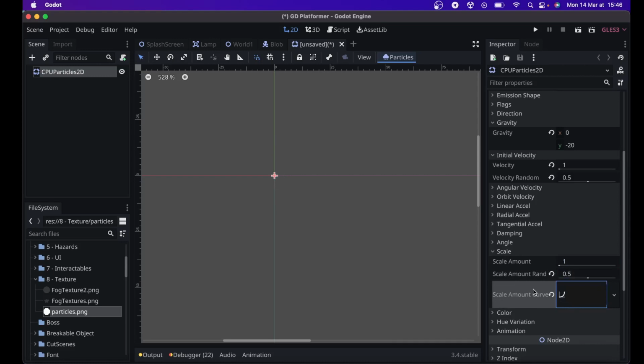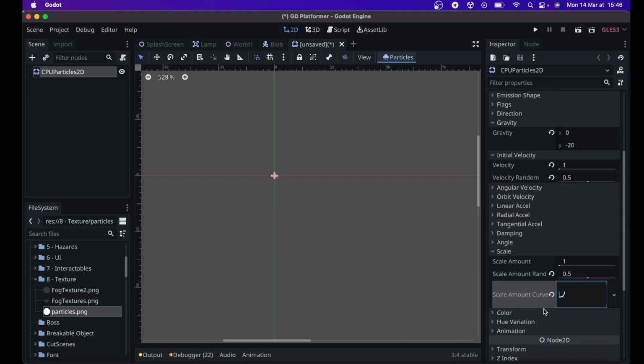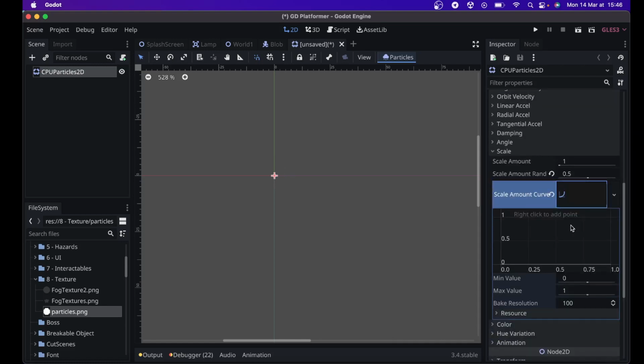So I'm going to go here. I'm just going to re-show you because I've been a bit quick. So here you have scale amount curve. You click on empty, new curve, and then you click again here, and you have a little graphic area that appears. You can see here, right click to add point. So that's what I'm going to do. I'm adding a point at the beginning, and you can see here that it's smaller than it was before.